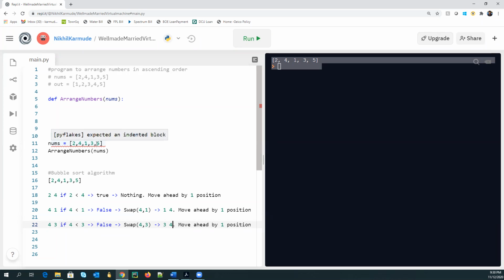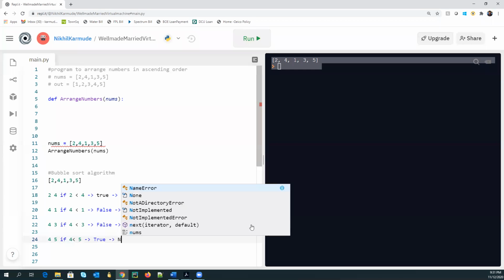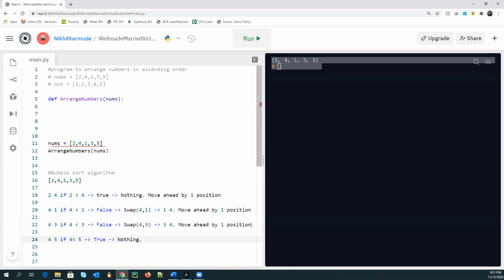Now the last operation we will consider is these two last positions. Originally it was 3 comma 5, but because of this swap, what we'll have is 4 comma 5. So the position would be 4 and 5. We check if my 4 is less than 5, this is true. So what I should do is nothing. After that, I have to move ahead by one position, but if I move ahead by one position, I'm almost done. Since it is the end, I'll do nothing.